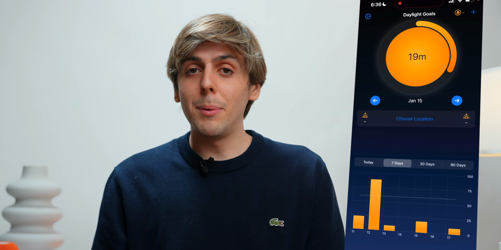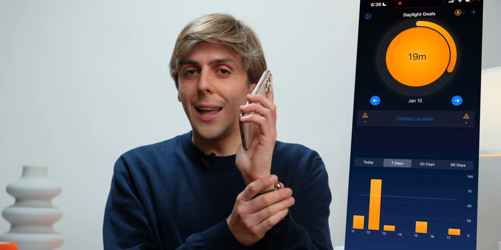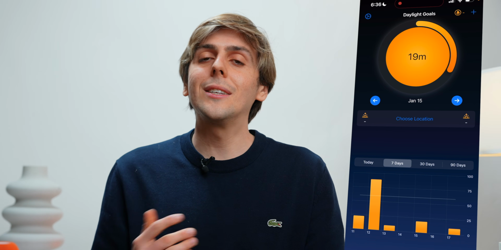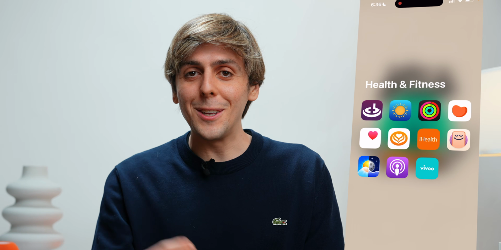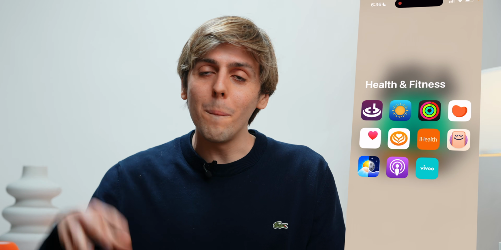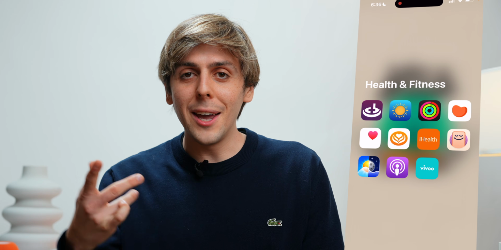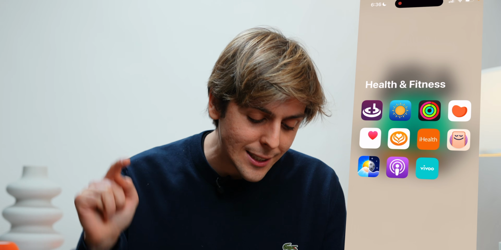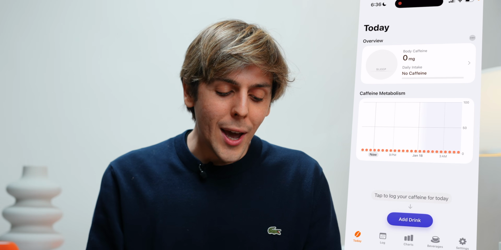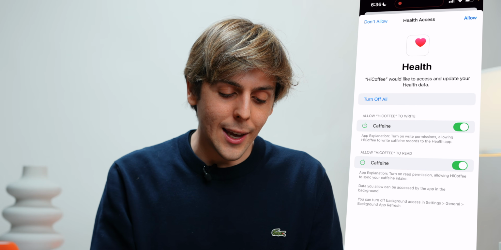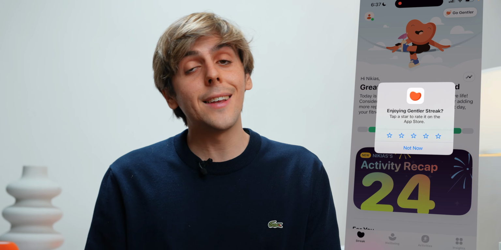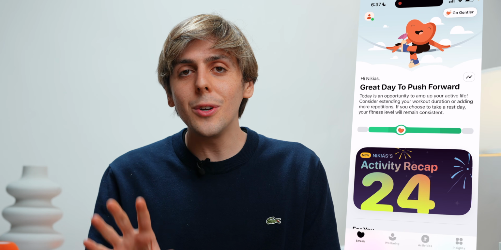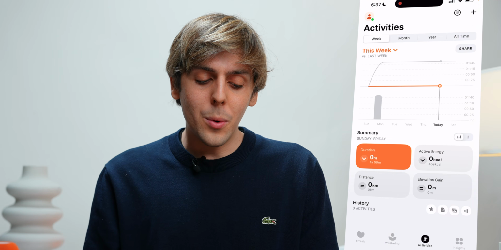Daylight goals, basically using your Apple Watch, the light sensors and all of it, it will tell you how much time you've spent outdoors. Something that is kind of obvious, that you should be outdoors, but when you work at home or in your office all day, being reminded to go outdoors is nice. Gentler Streak, I've talked about it way too many times on the channel because I just like it so much. Gentler Streak is an incredible app that is basically like a fitness and workout app, but it tells you to be a little bit gentler with your health.